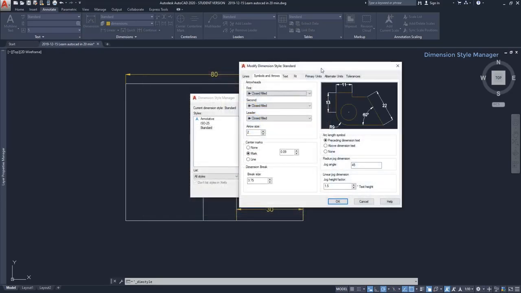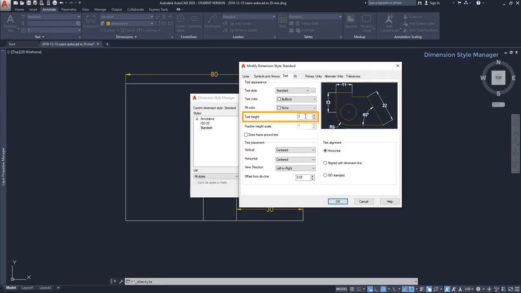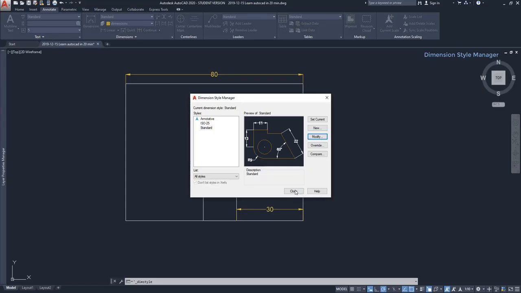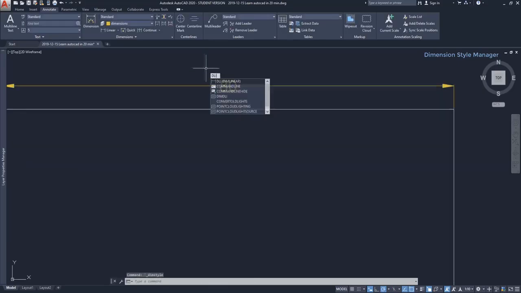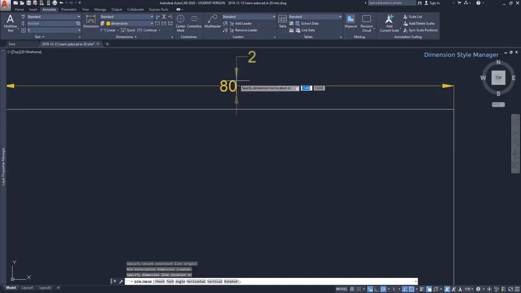Go to the Symbols and Arrows tab. Look for arrow size and put a value that seems convenient. Then the size of the text can be changed in the Text tab. As you see, both sizes have a height of 2. To confirm this, I can always measure the distance here. You can see it's 2.